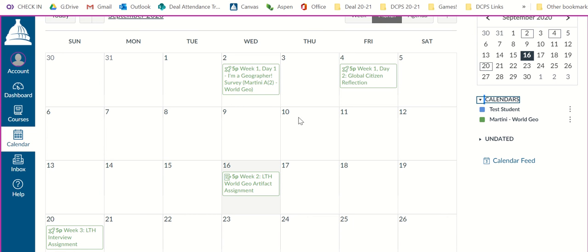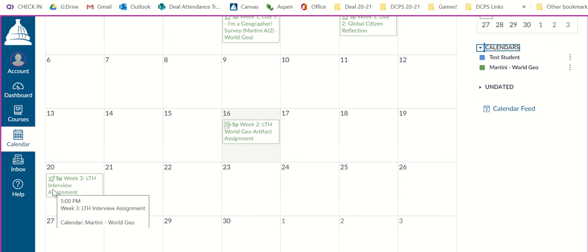Last thing about the calendar here is that it only shows the date the assignment is due. For example, the Week 2 Living Through History World Geo Artifact assignment, that was actually assigned in class the week prior, and students were expected to be working on it throughout this week, and it was only due down here on Wednesday, September 16th. So keep in mind, you will have to look ahead and see what's coming a few days or a week out and plan ahead to get them done earlier.